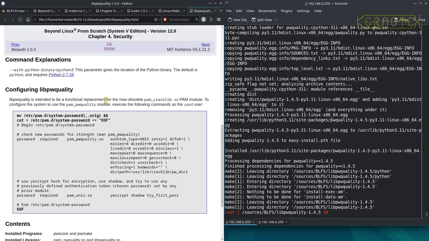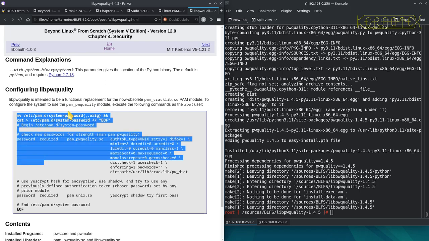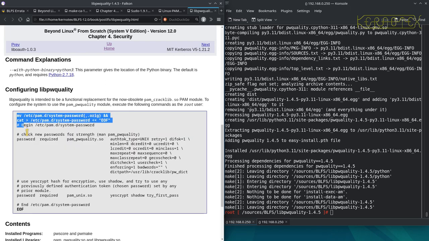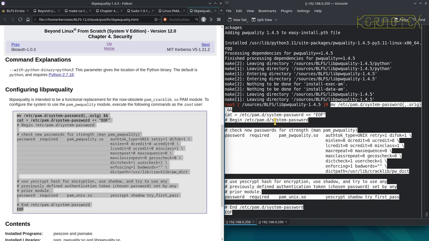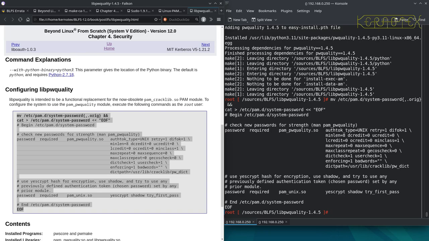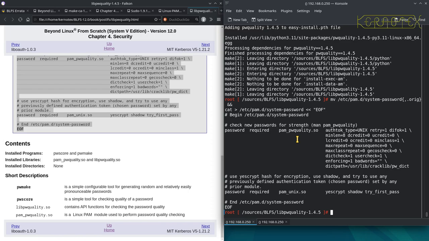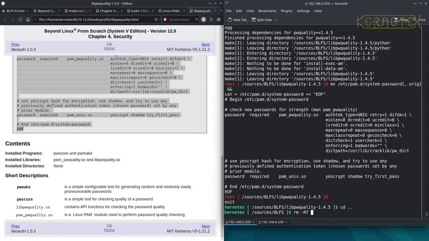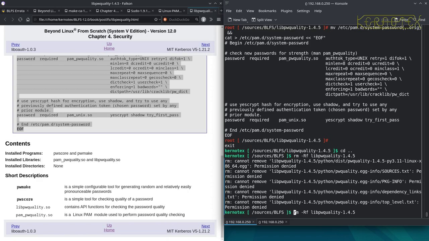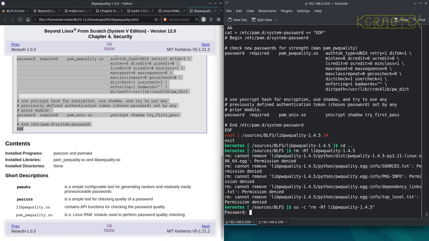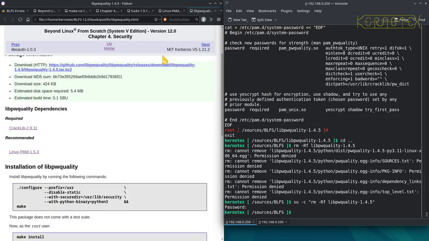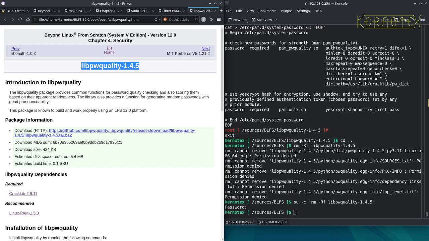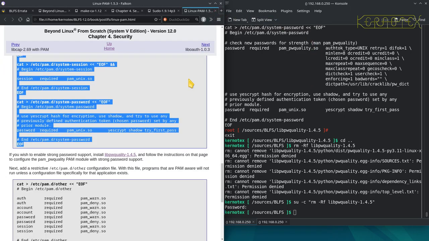So it says it's supposed to be a functional replacement for the now obsolete PAM cracklib. To configure the system to use the PAM pwquality module, execute the following commands as root user. So what it's doing here is making a backup of the system password PAM file, and it's replacing it with their own one. And it looks like that's all we need to do for that. So I'll come out of that, tidy up. Okay, and I'll keep a copy of that. And we can carry on with PAM.